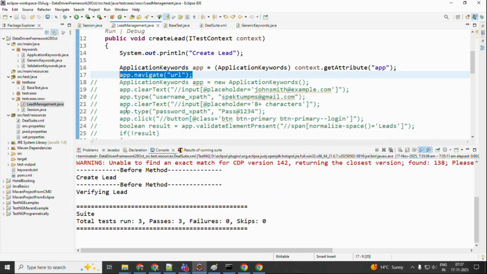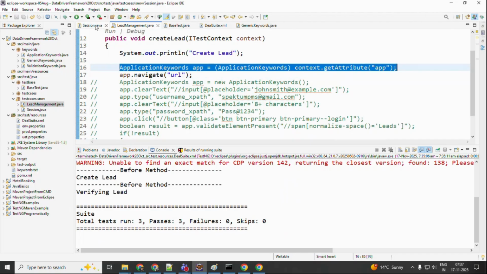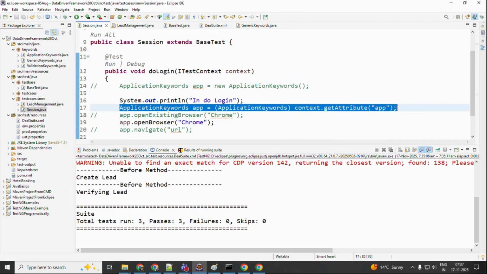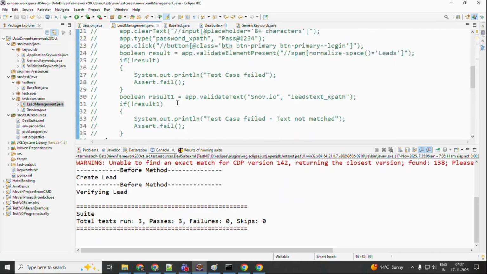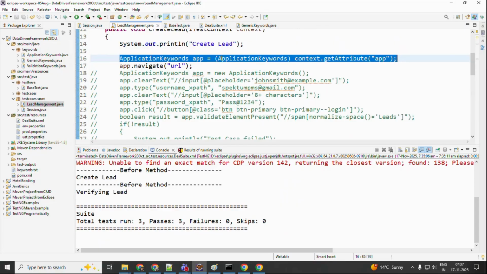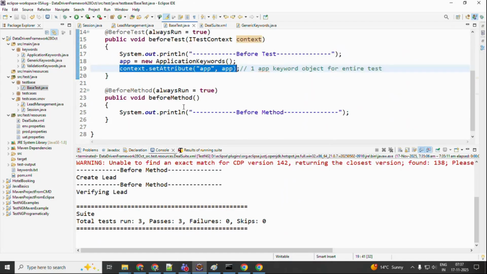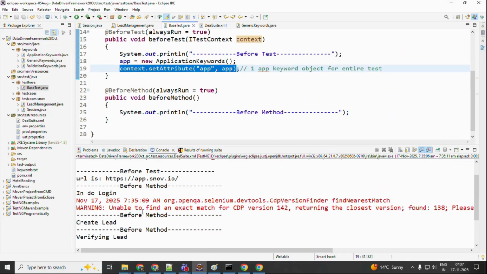Now I have to write this line in every method, like application app over here, again here, and in the third method I have to write the same line, application app. So we can avoid this. How? In the base test, there is a before method that is going to run before every function or every method.